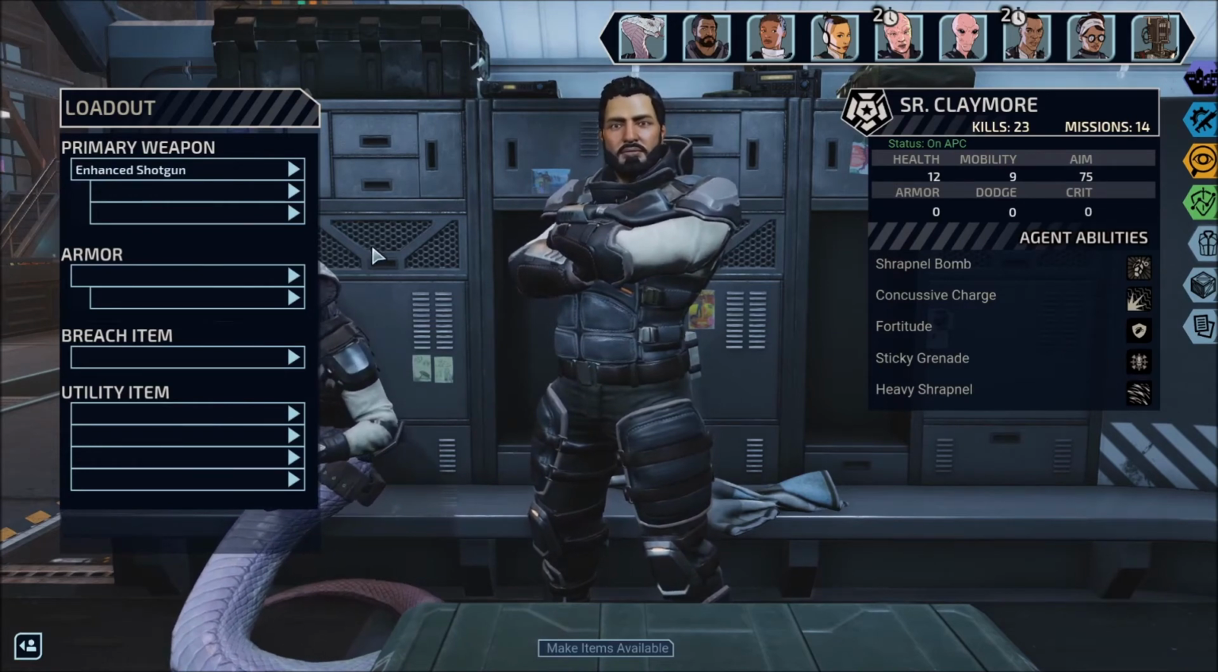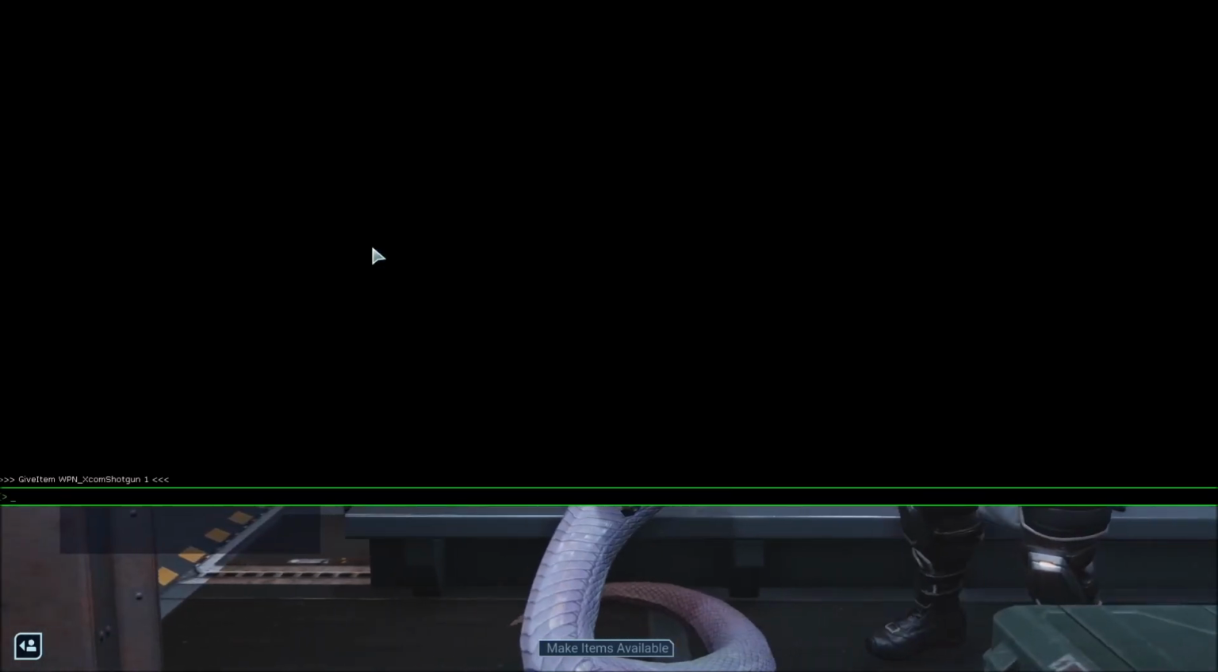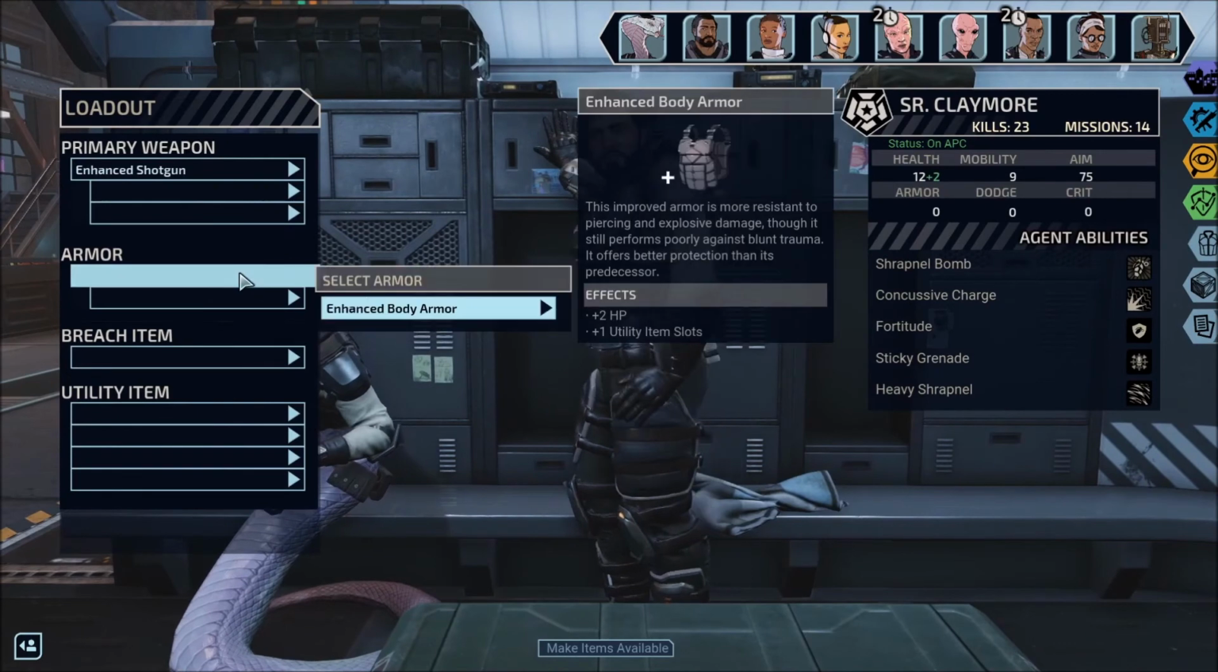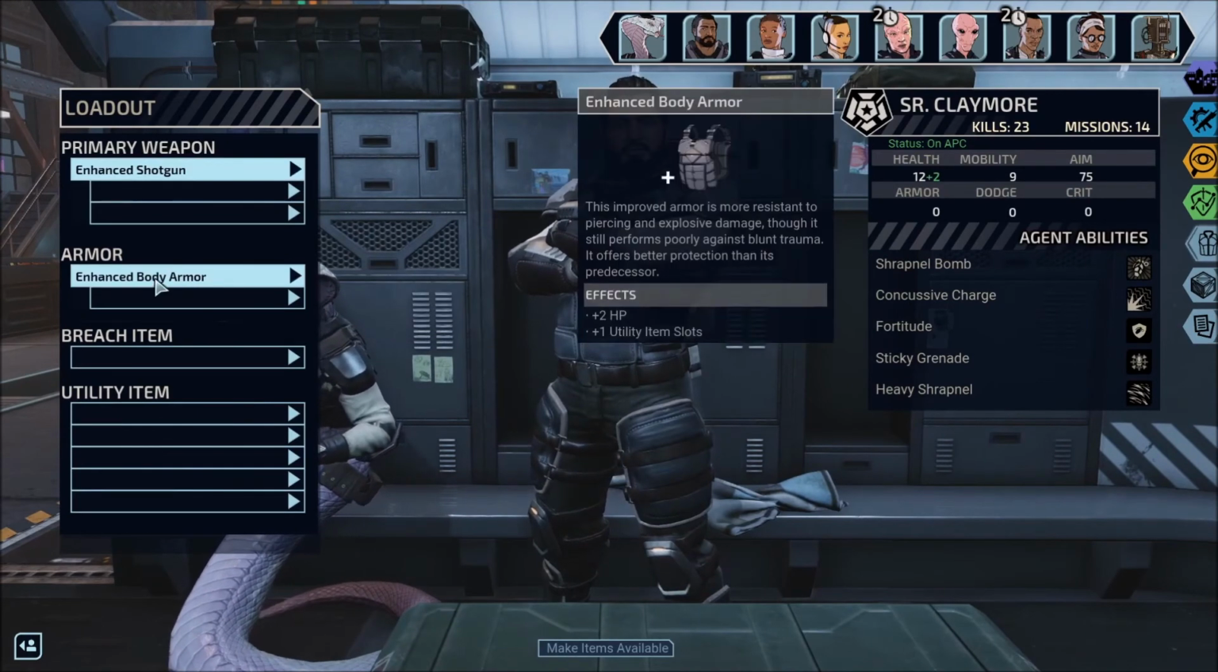Okay, one more time. Kevlar armor 1. And it automatically goes to the correct version of his body armor.